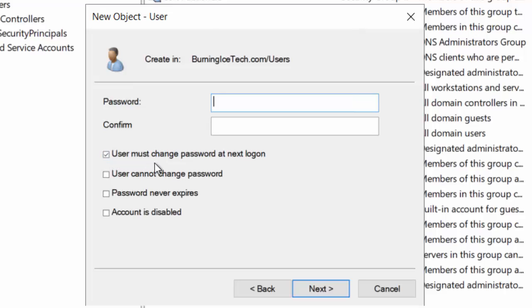It says user must change password at next logon. That is currently the default, and that is actually the default in most companies. So I encourage you to leave that on unless your company's policies dictate otherwise. You could alternatively go and choose an option here. It says user cannot change password. We don't normally go and choose that.